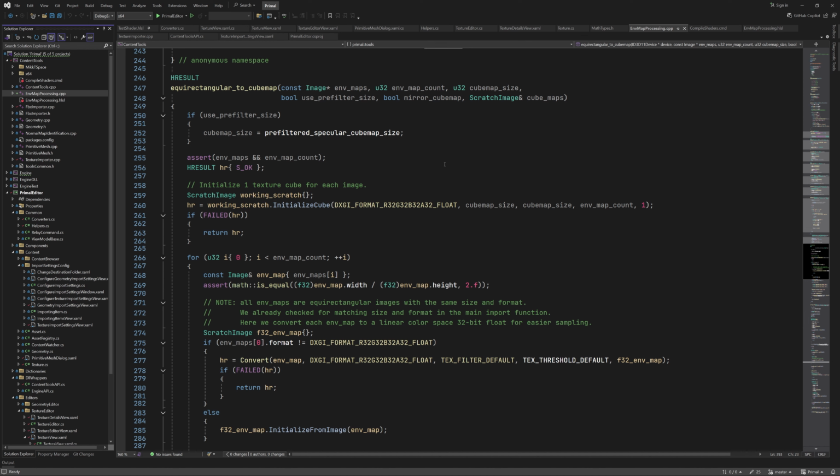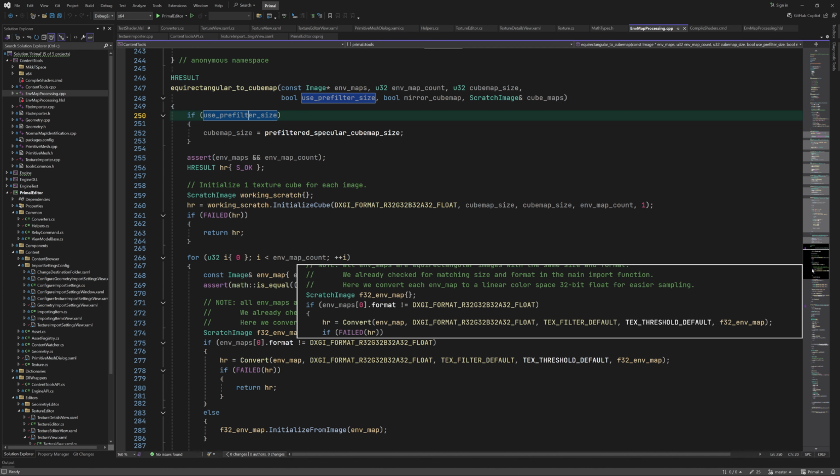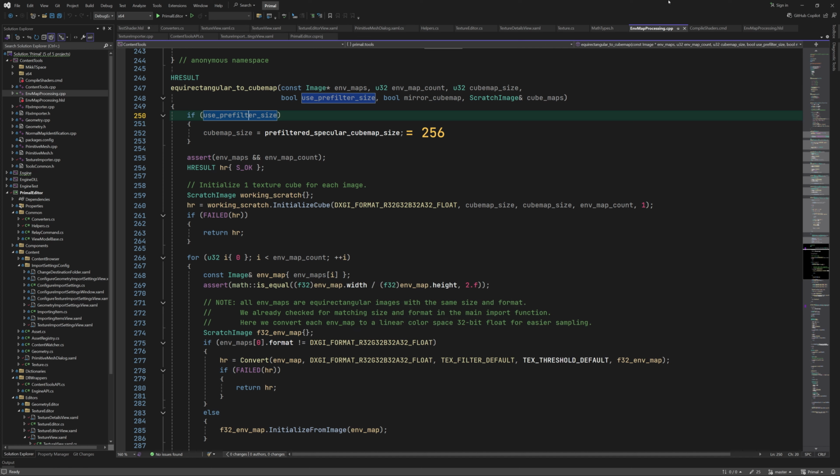I decided to use a constant size for cube maps that are going to be pre-filtered. This is to avoid large cube maps that don't necessarily result in better image quality. In the literature, a typical size between 64 and 256 pixels can often be found. I chose a size of 256 pixels.